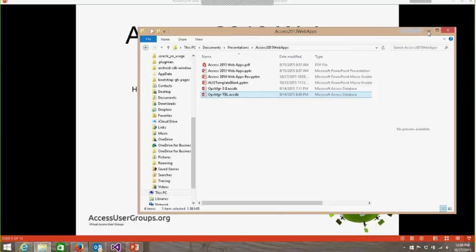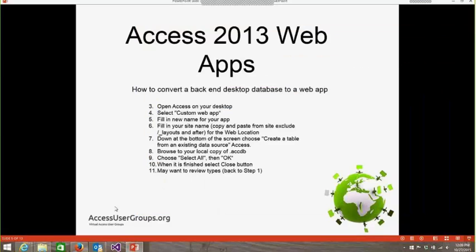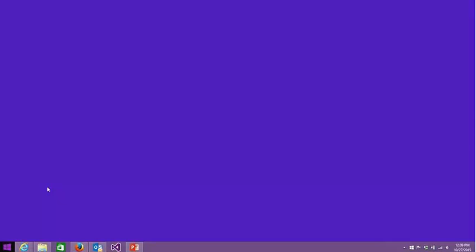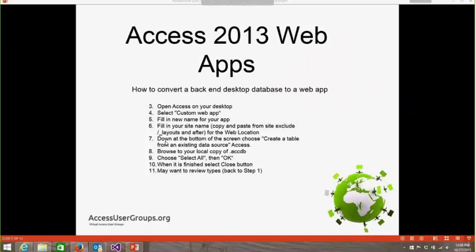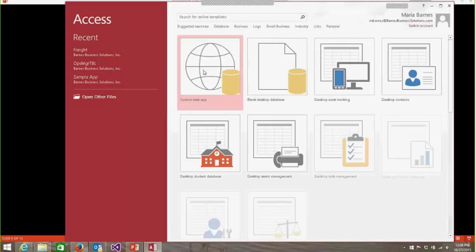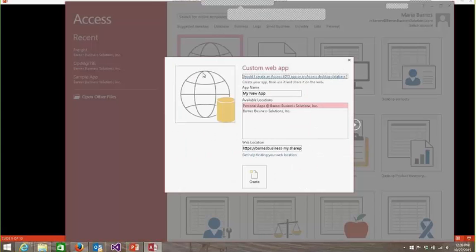So in order to bring this into an Access web app, we are going to open Access. And then you're going to select Custom Web App, and you're going to name it.